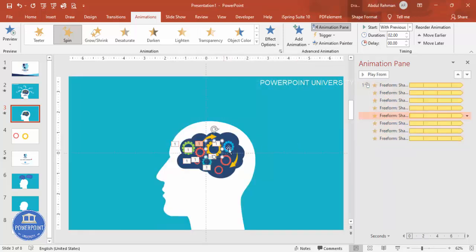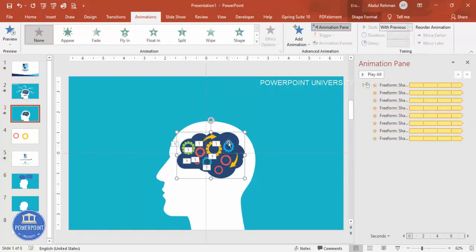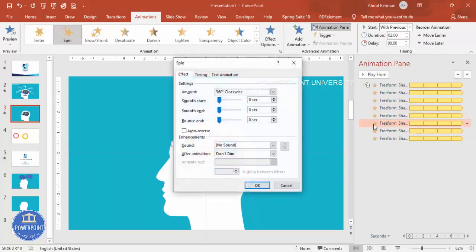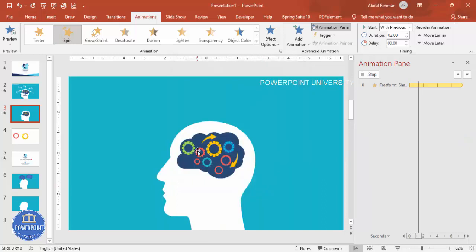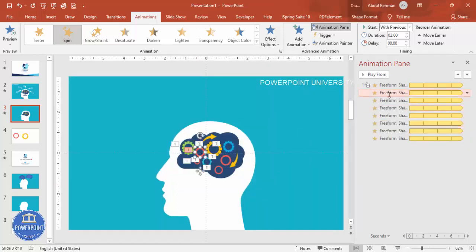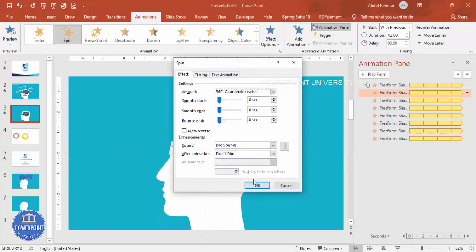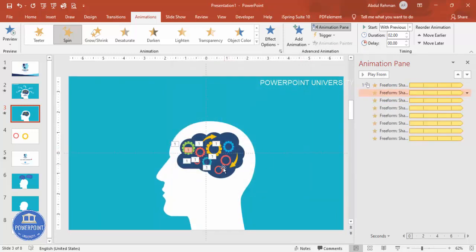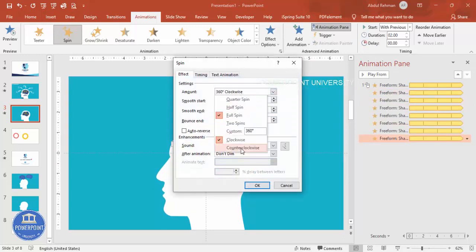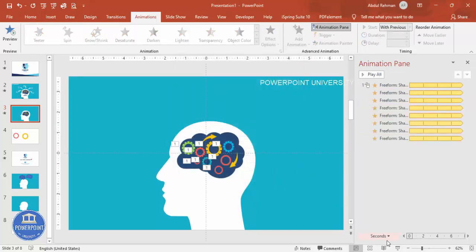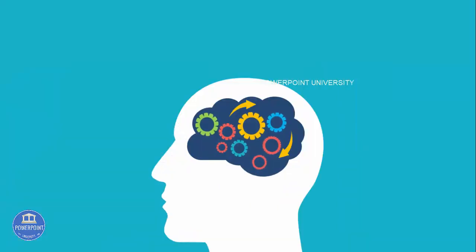So this one is spinning clockwise. Now I want this one to spin counterclockwise. So double click this one. Here you can see the amount and click on counterclockwise and click OK. And this also I want to spin counterclockwise, double click, timing, effects, counterclockwise. So whichever way you want counterclockwise you can select. Maybe this one also I want counterclockwise, and select this, click OK. So if I play, you can see here it looks something like this.